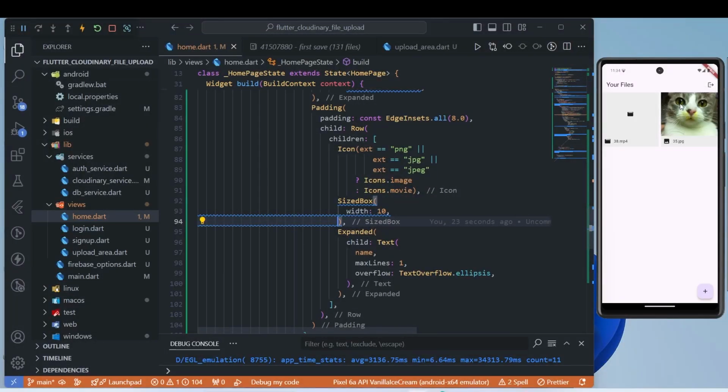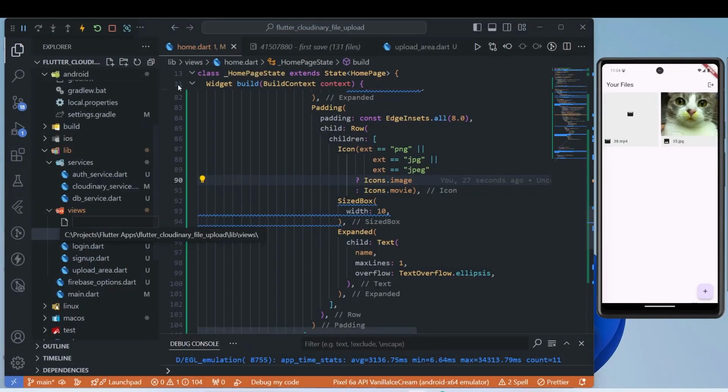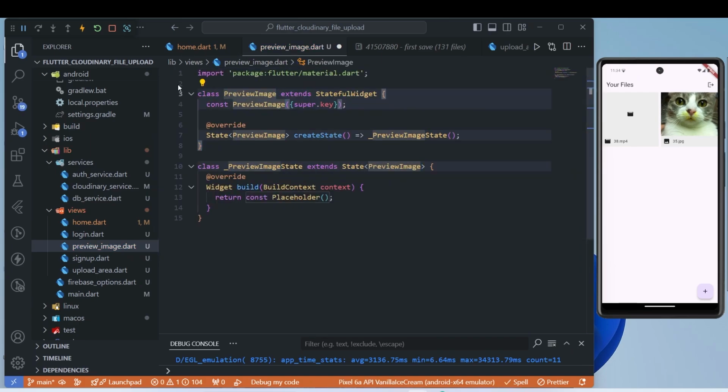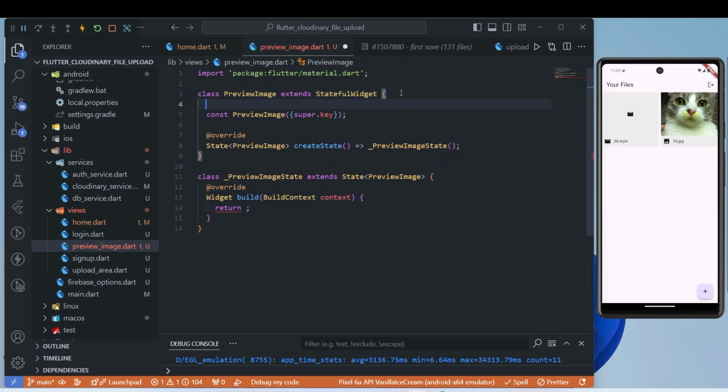So for viewing an image, it's simple. We need to create one more file. Let's name it preview_image.dart. Let's create a stateful widget and name it PreviewImage. Here we'll not be using named routes. So for that we can simply pass the image URL directly, and we need to also add formal parameters.